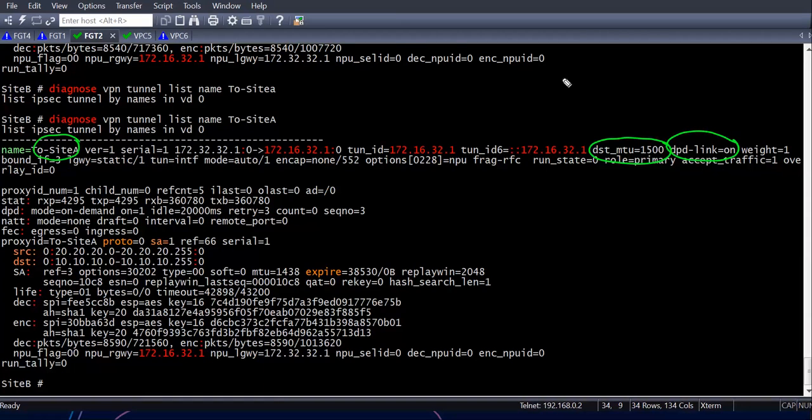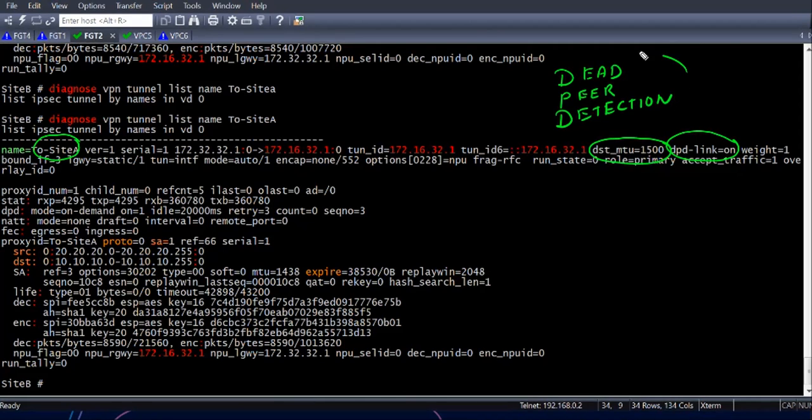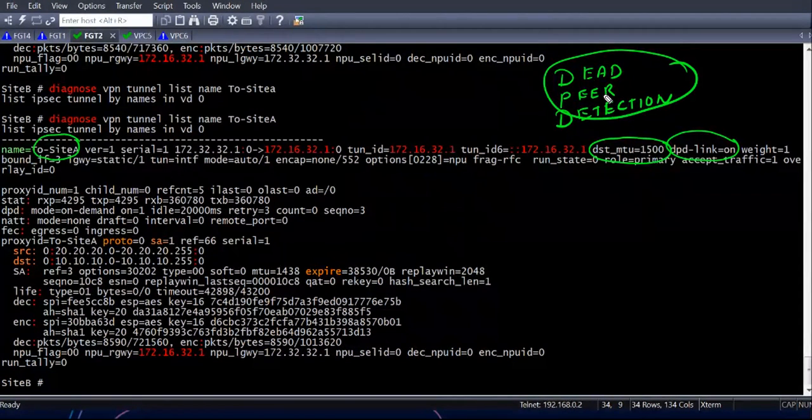What is DPD? Any idea? Give me a quick guess. Give me a quick full form of this, DPD. What is this? Any guesses? DPD is dead peer detection. Dead peer detection. What is this? Dead peer detection is nothing but saying hi, hello.